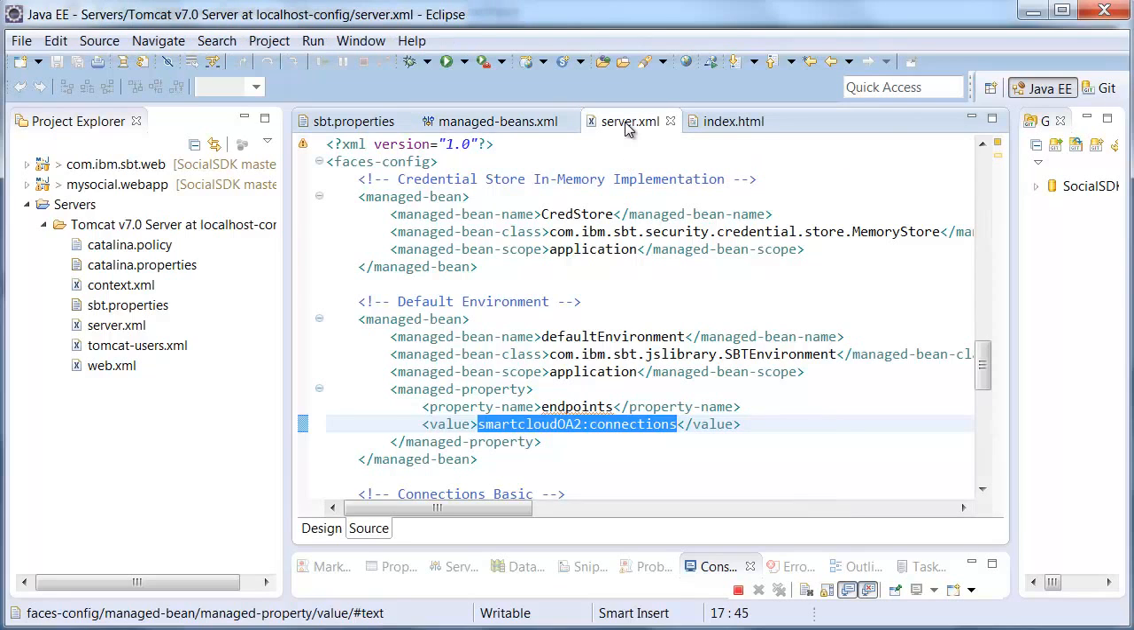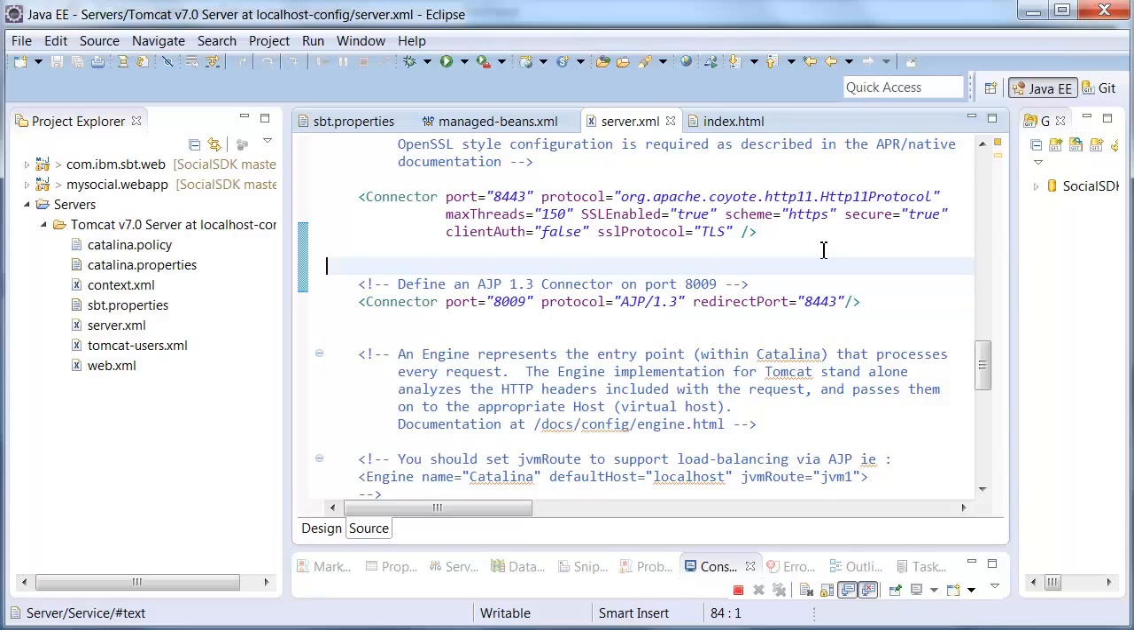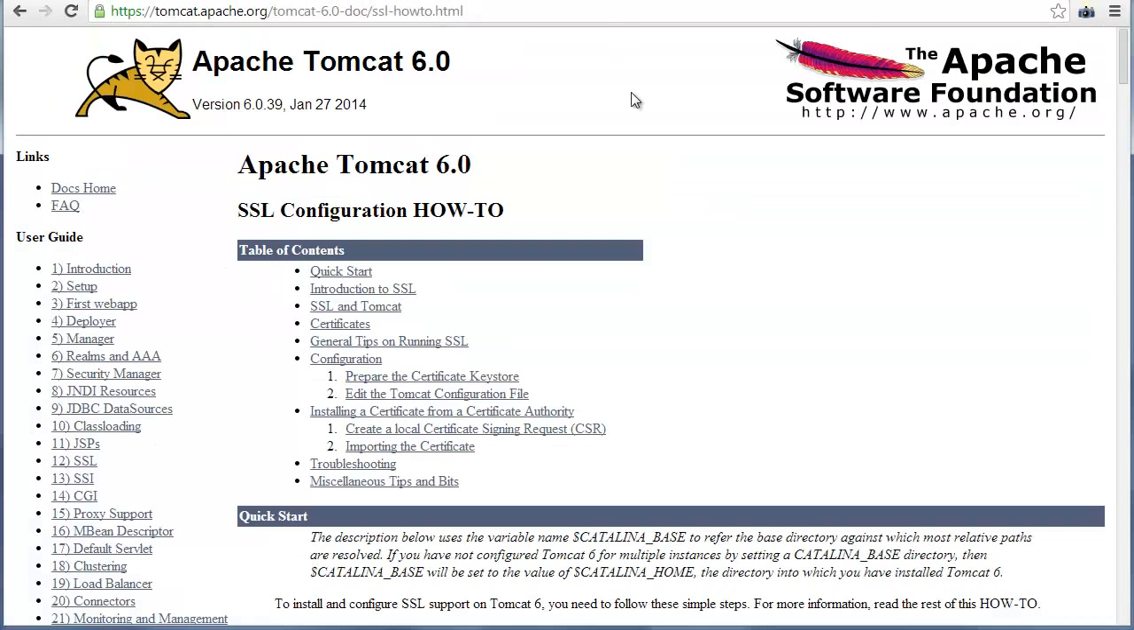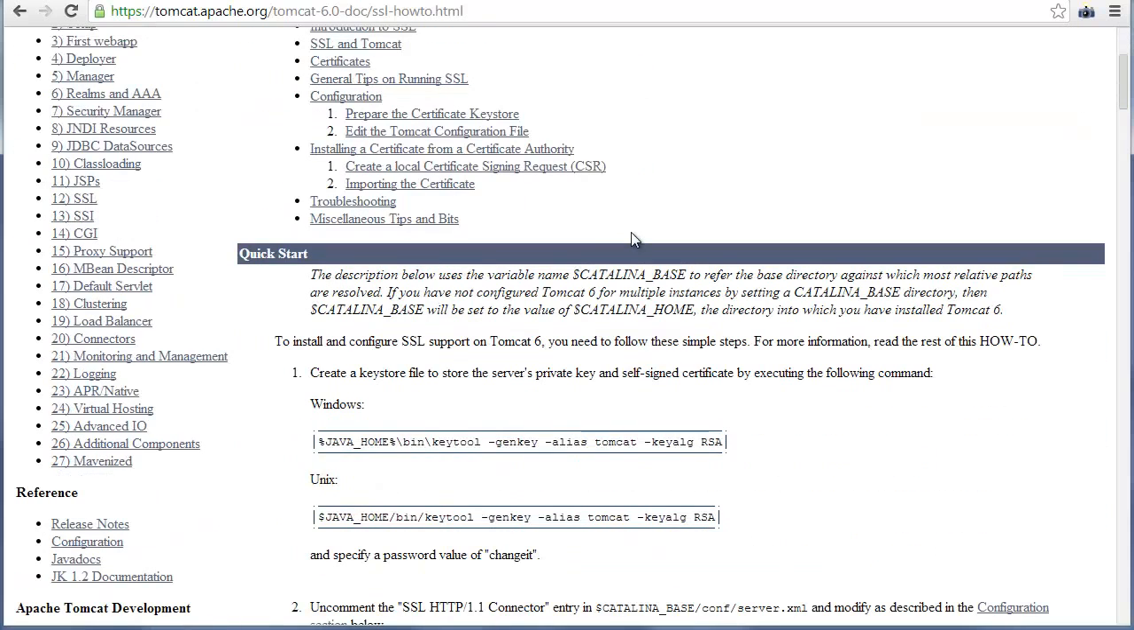So you need to change your Tomcat configuration to use HTTPS, and there is some configuration already in that file that you only need to comment out. And you need to also create a so-called key store file, and there's good documentation available here on the Tomcat Apache page that talks about how you create this key store file.